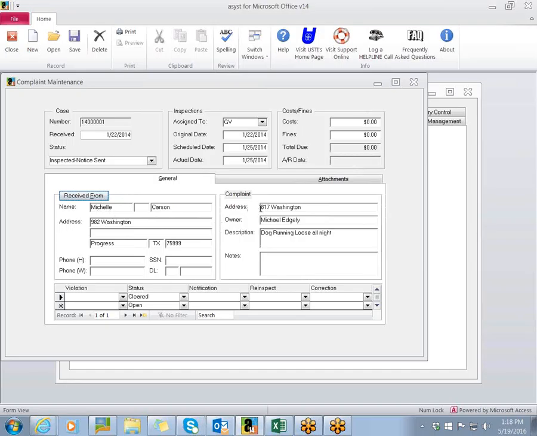Now, when you do get the complaint, once you type in the address, we're going to look at the land management module and we're going to know who's that owner. So if you've got data from the county, you're going to be up to date and have the latest information so you know exactly who to send the letter to. And you can describe what it is and you can have unlimited notes.